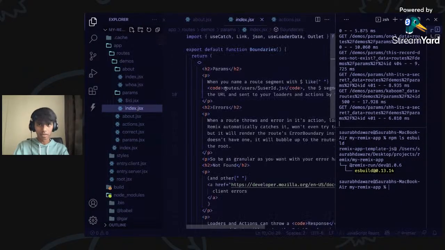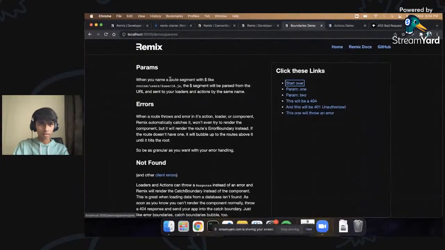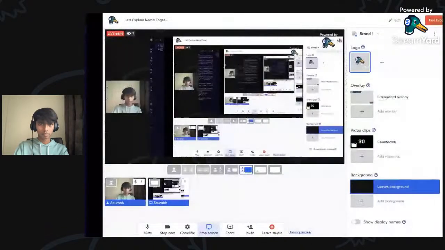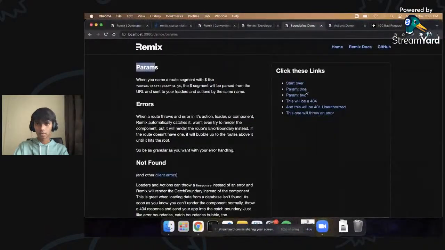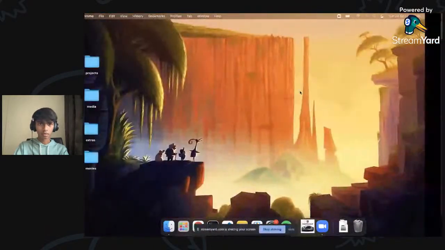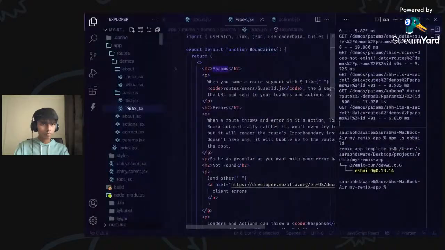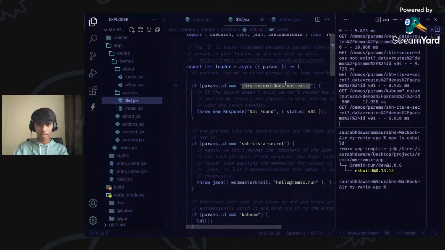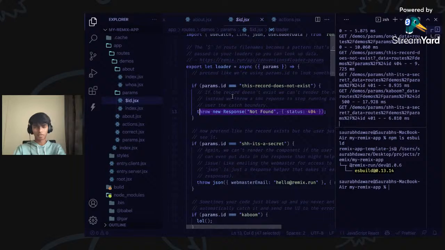Okay, there is index.js first. Let's see this first. So I'm guessing index.js is this one, and this has just all the information. Then we have param one. This is probably where it is coming from. So we have params ID. The record does not exist. Yep, it's giving response directly from here.